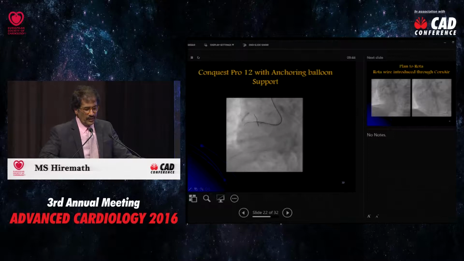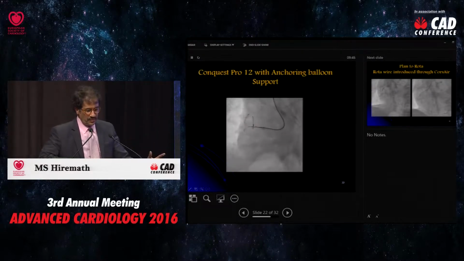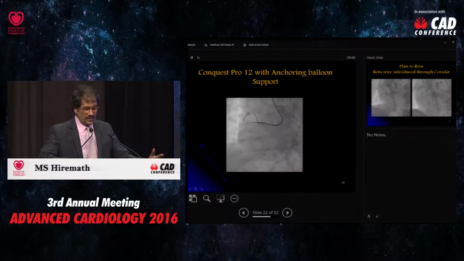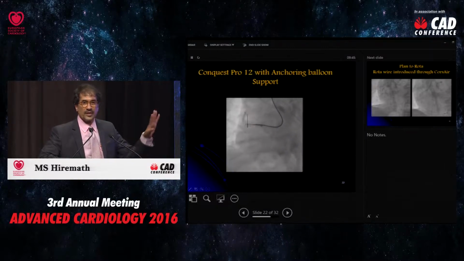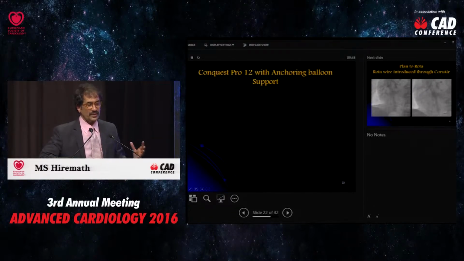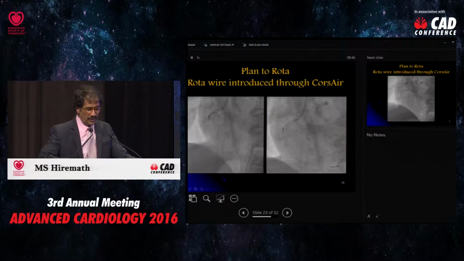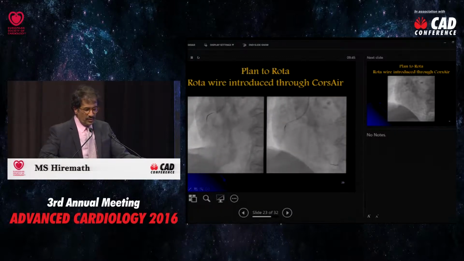And this is the anchor technique that I talked to you about. We didn't attempt it in this particular case, but this is how you do it. Pick up a side branch, park your balloon, inflate the balloon, and this would offer huge support for the guide catheter to stay at the ostium or maybe go a little bit deeper and thus allow you to take the balloon further. So you can see here the Corsair at the site of the CTO.